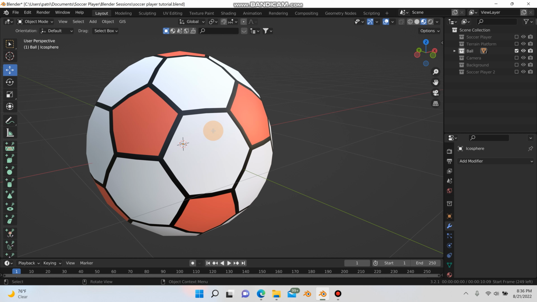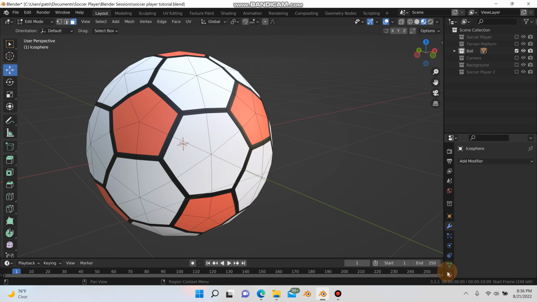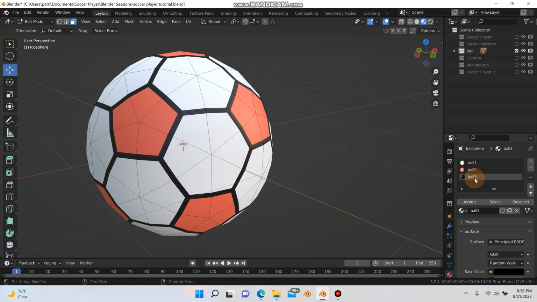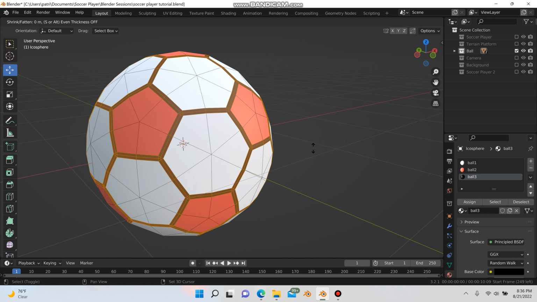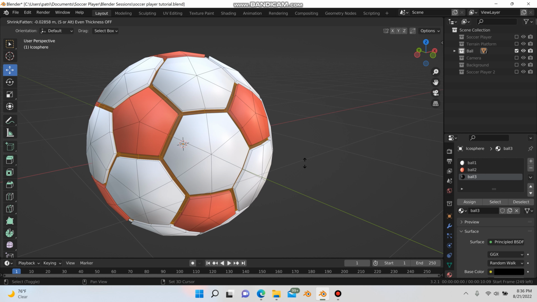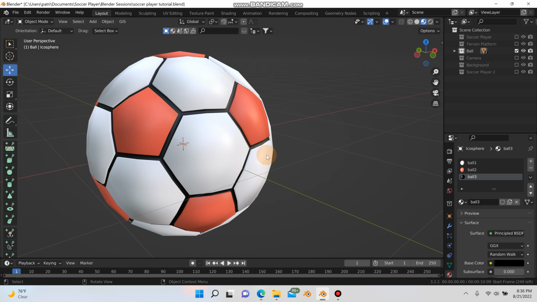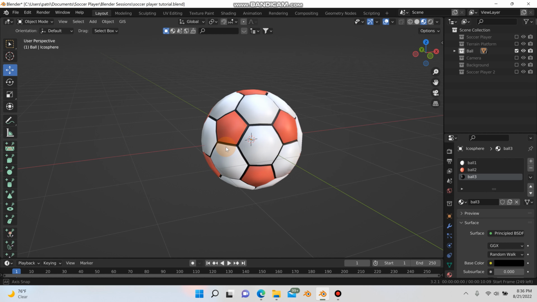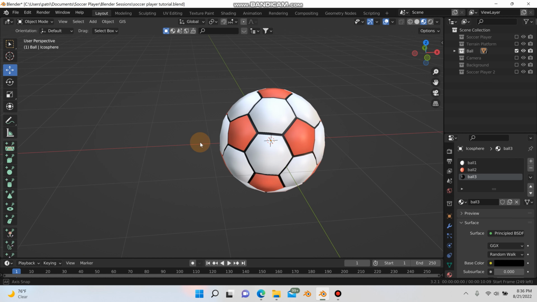And what we can do is tap into edit mode here, go to our materials, and on ball 3 the material, just hit select. And then we can hit Alt E, extrude faces along normals, and we can just extrude them down in a bit there, and that will give it the detail that a soccer ball would have.